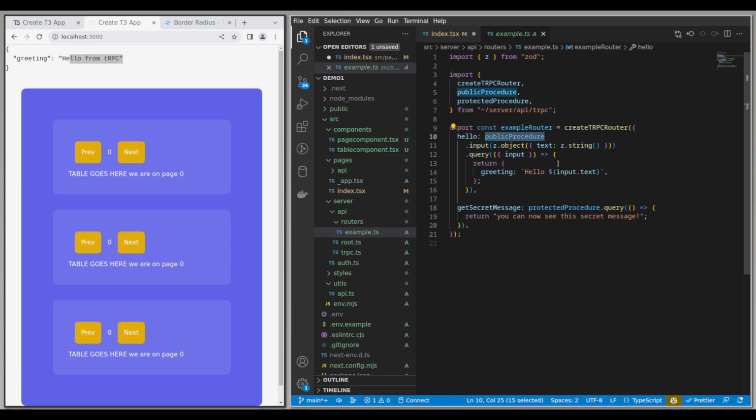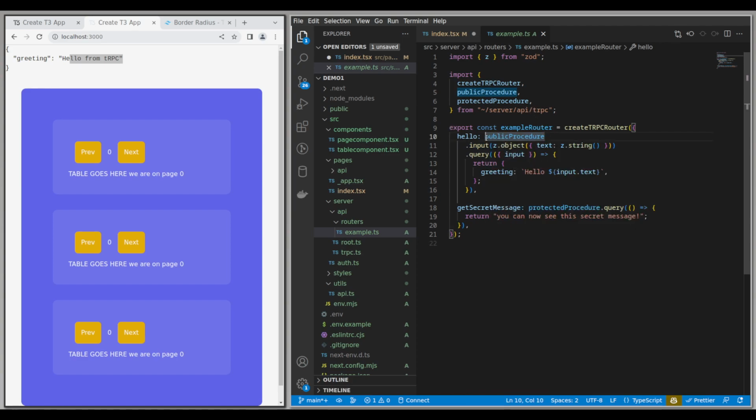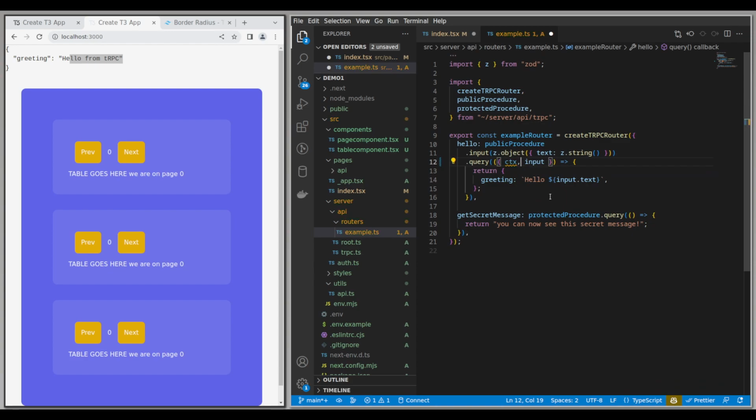The public procedure is just a shorthand way of saying that there are no security checks on this one, whereas the protected procedure will use the NextAuth session so that only logged in users can actually run this query, right? Yeah, so text input and then query. There's another thing in here called ctx, so that would hold your session information of what user.